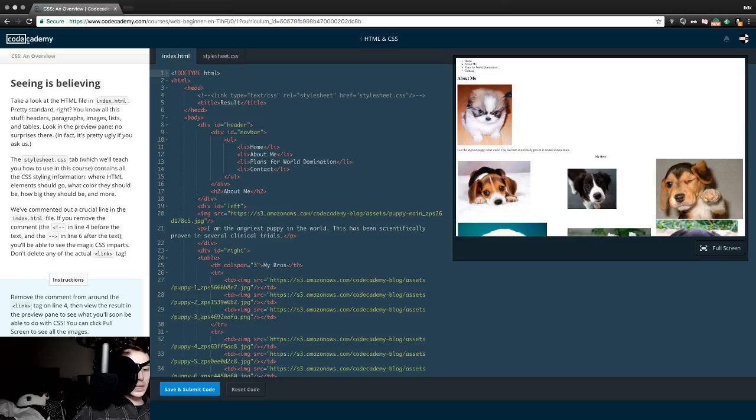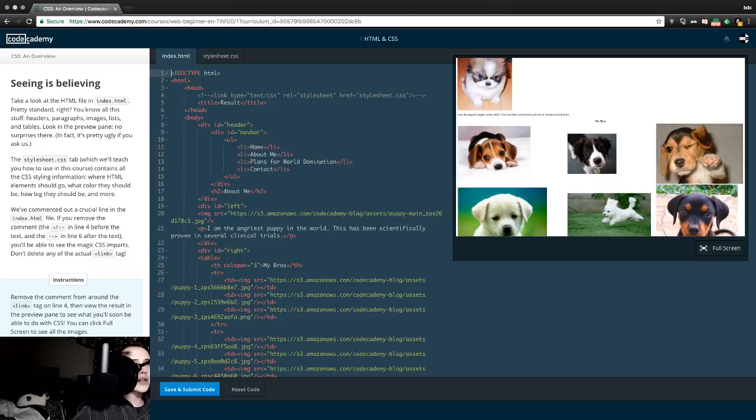Ah, yes, seeing is believing, with the puppy photos and such. Seeing is believing. Take a look at the HTML file index.html. Pretty standard, right? You know all this stuff: headers, paragraphs, image, list, and tables. Look in the preview pane. No surprises there. In fact, it's pretty ugly if you ask us. The style sheet.css tab, which we will teach you how to use in this course, contains all the CSS styling information: where HTML elements should go, what color they should be, how big they should be, and more.